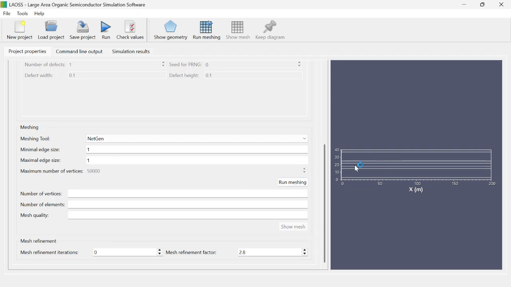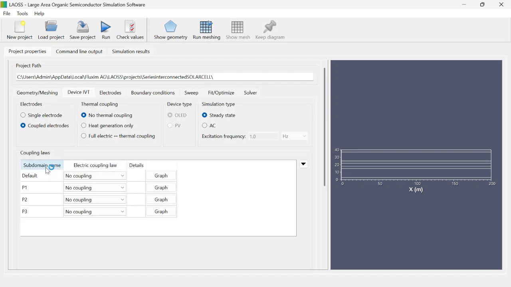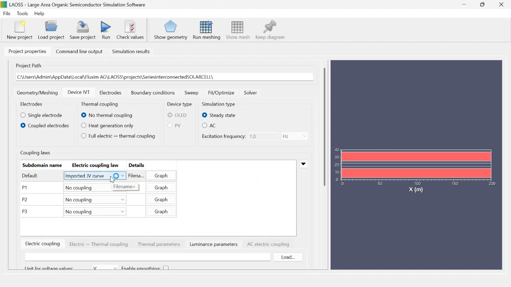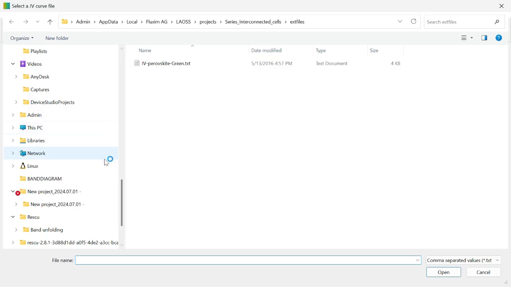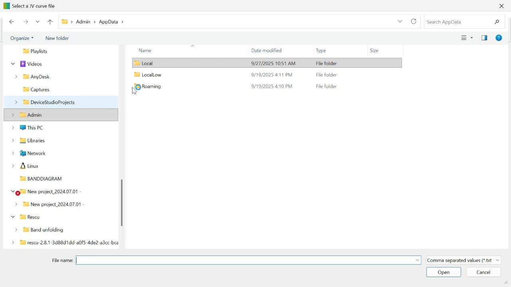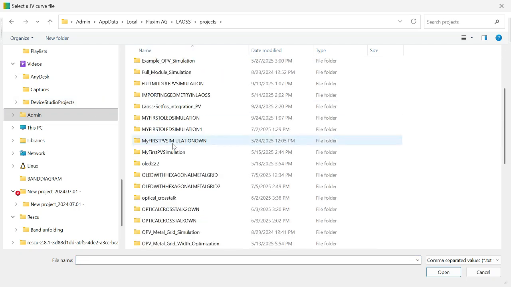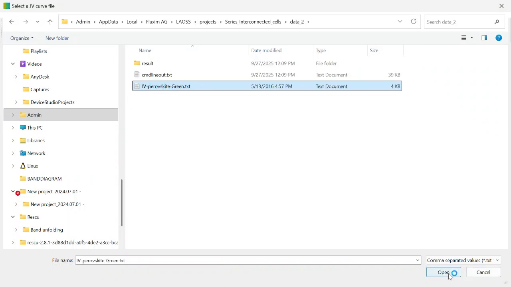Run from the meshing if you want to run here. After that, you need to provide one by one each of the inputs. Click on the device IV tabs and you can see you need the default parameter. You need to import here the JV curve. Select this and click on the load and you can select IV perovskite green. They are already inside of this, like admin local Fluxim Ag and Lois. It is inside the projects, you can see series interconnected solar cell IV perovskite green test.